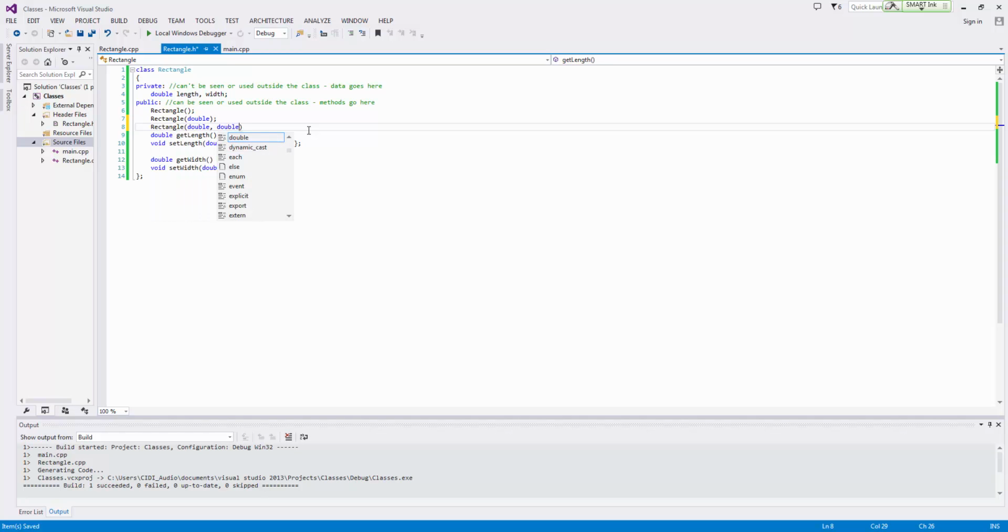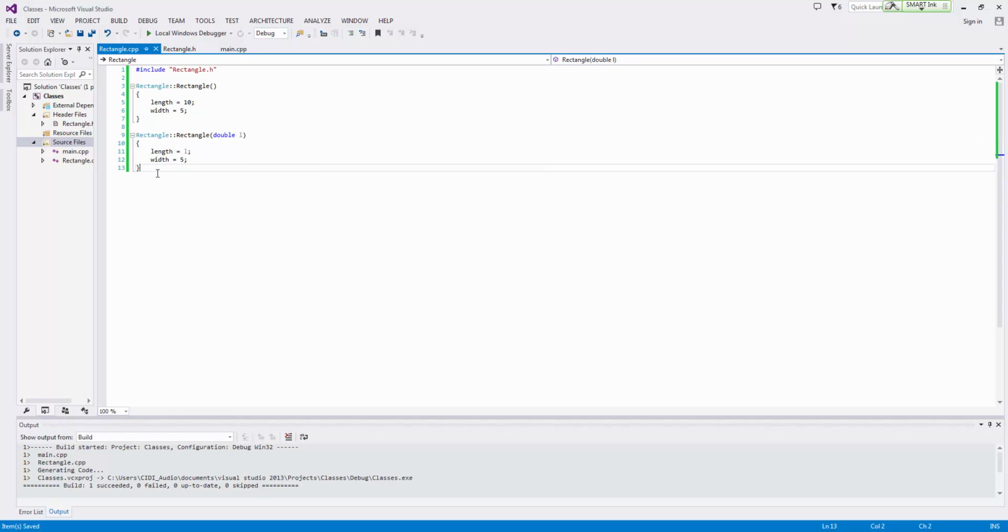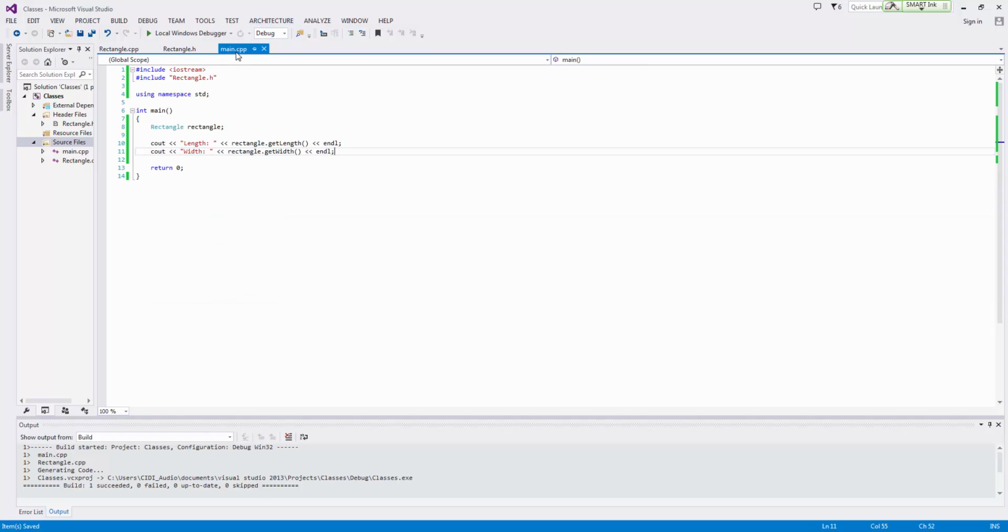And we can actually create another one like this, which will take both a length and a width. And so it will look like this. Double W, length equals L, width equals W. And we have just created three constructors.